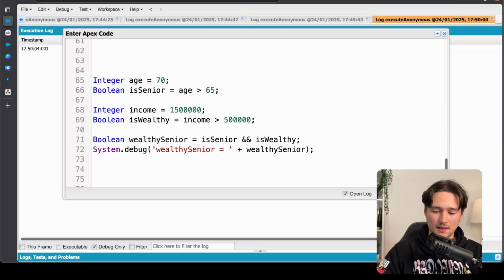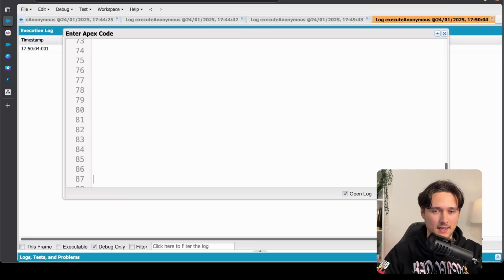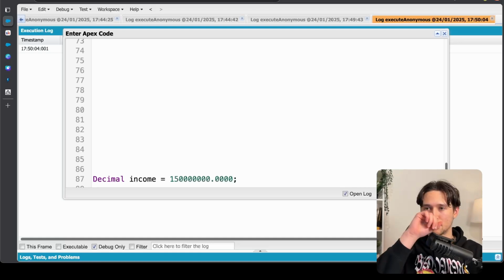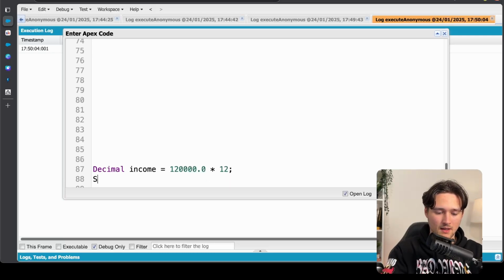Another important thing that I'm not going to go very deep into, but it's important to show you that it exists. So let's say you have a decimal here, and I'm going to say it's income, and it's going to be something like this. Let's say you're earning 12,000, so you earn 12,000.0. So this is a decimal, and now you have a string.